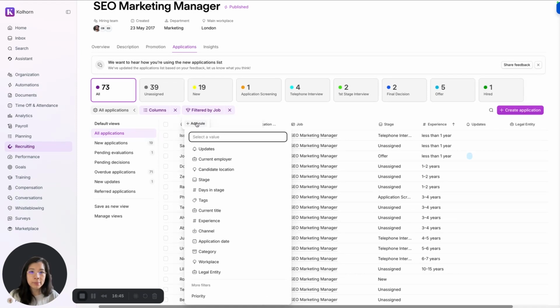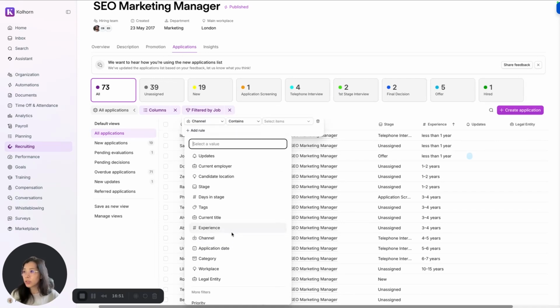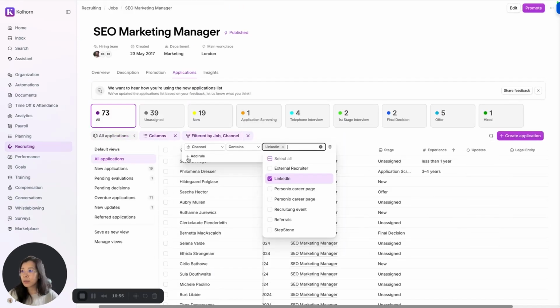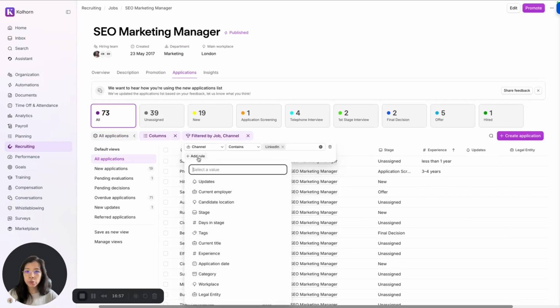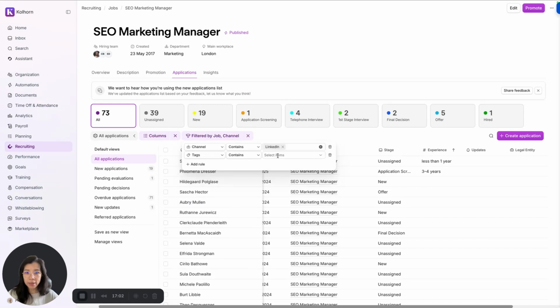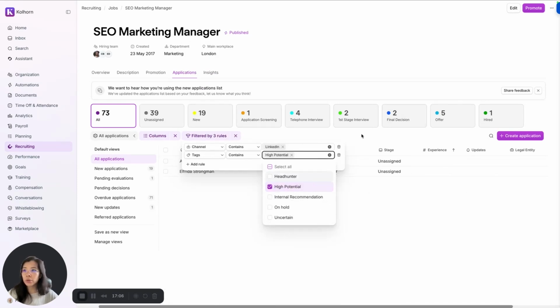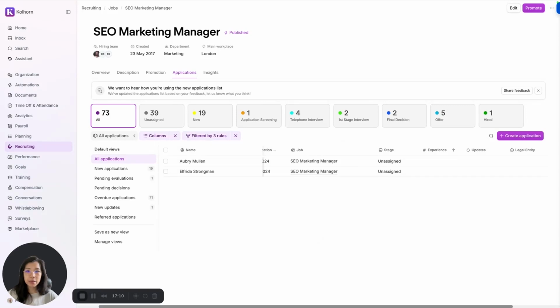So let's go to channel contains LinkedIn, and then also add an additional rule where we want to look for tags that contain high potential to only show the candidates that meet both of these criteria. We can then also perform bulk actions, and this can be done directly from the different stages here, or also just the application tab in general.